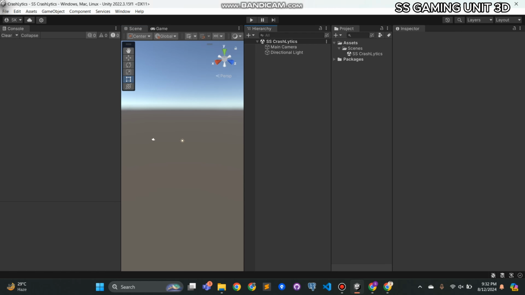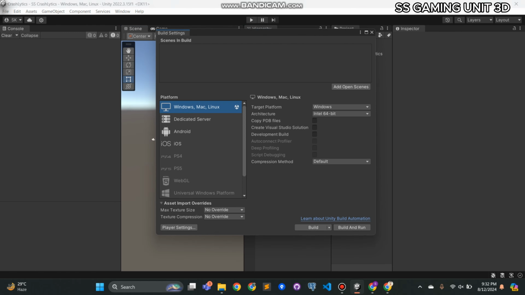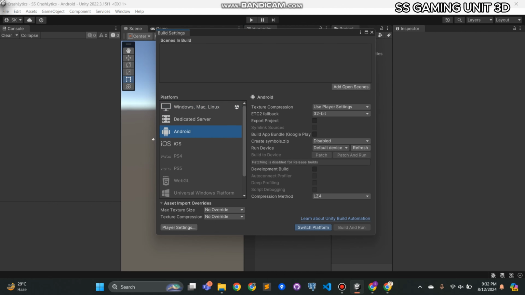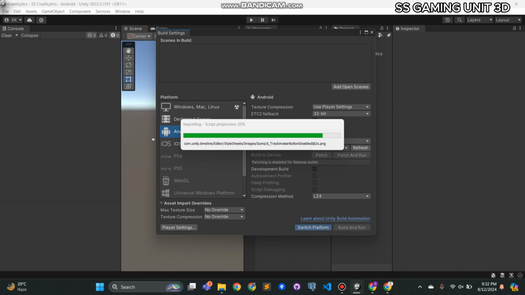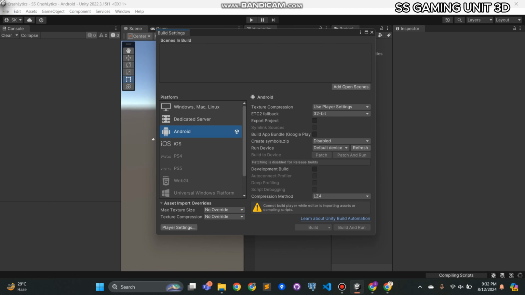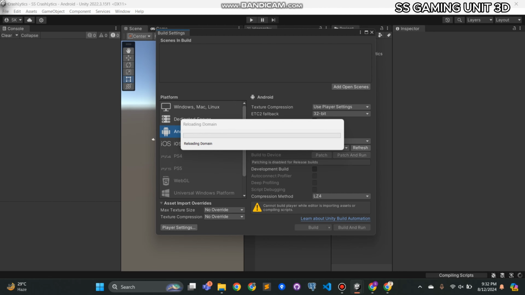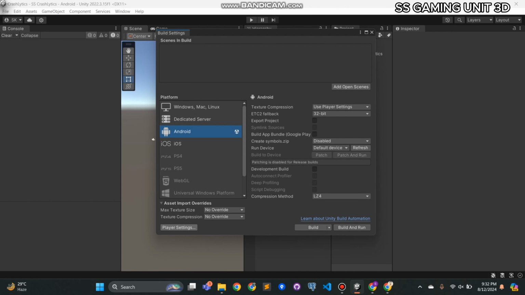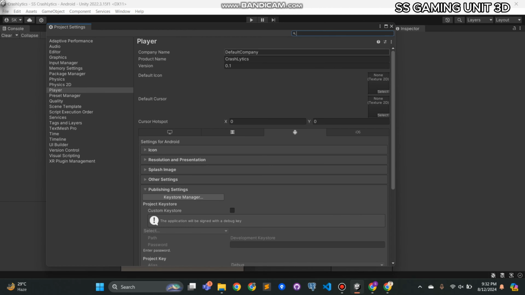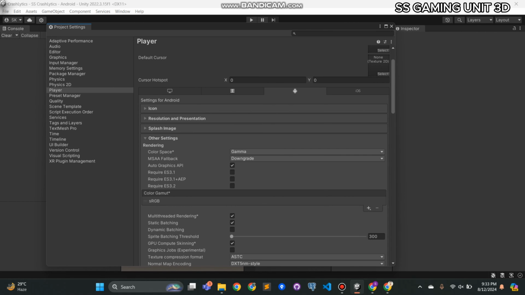So first we convert our project to Android. For this we go to build settings and convert our project to Android. After converting the project, we set up some basics of the player settings. So go to the player settings and change the company name. After that we go to other settings, change the package name, and then copy the package name.